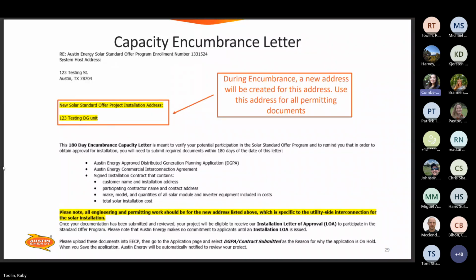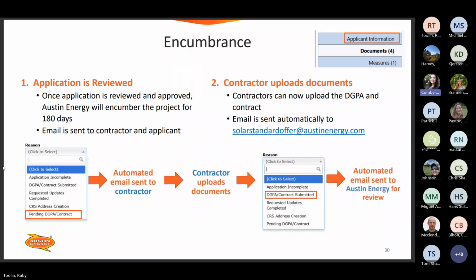All right, next slide. All right, so when it is encumbered, we will put the application into a pending DGPA/contract status. So this is the status where, again, an automated email is going to be sent to the contractor, where we're waiting for the DGPA and the contract to be uploaded into EECP. We will give you 180 days to upload these documents, and we will still review.